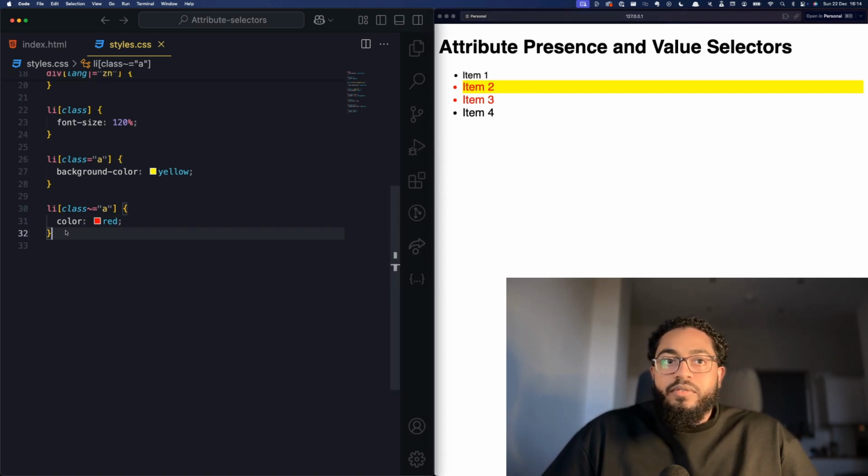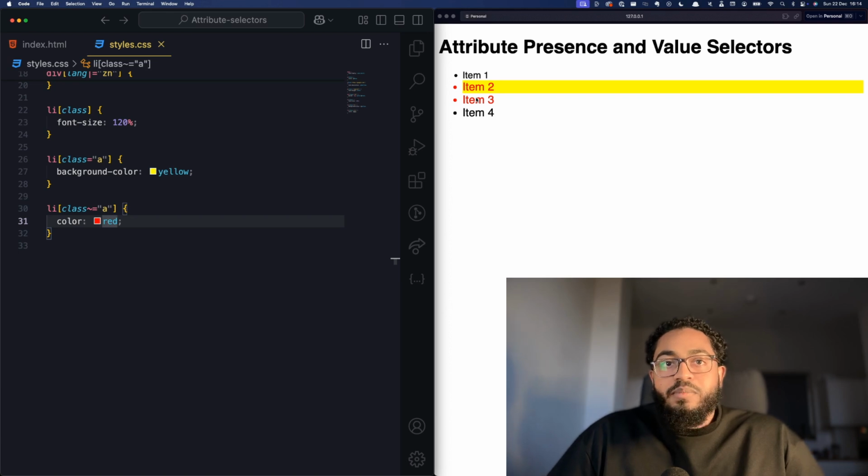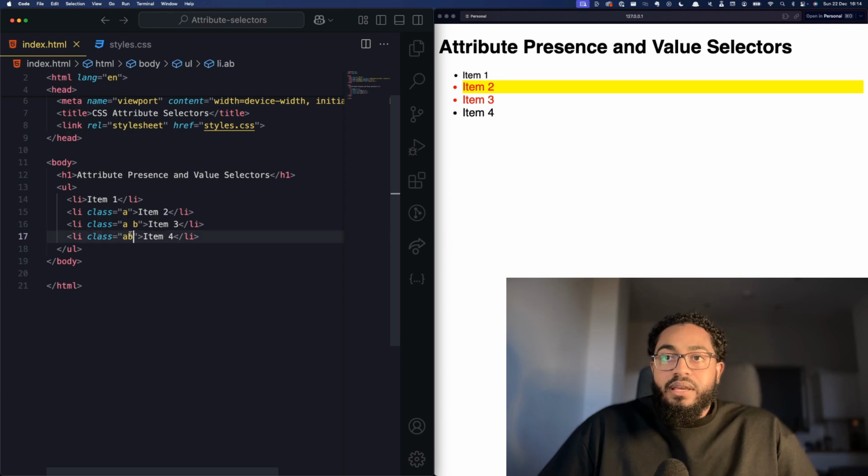And lastly, we've got a list item class with a tilde and then equals a. Now this matches items where a is part of a white space separated list. Both items 2 and 3 get styled with red text because they have a in their class. So we can see here, item 2 has the class of a, and then item 3 includes a. This doesn't affect item 4 because it's not separated with a space at all. So this reads as the class AB. However, this reads as the class A, and there's a class B associated with this item 3.